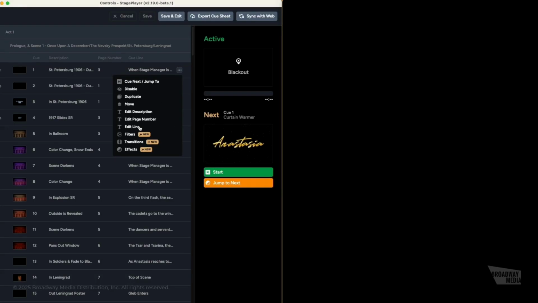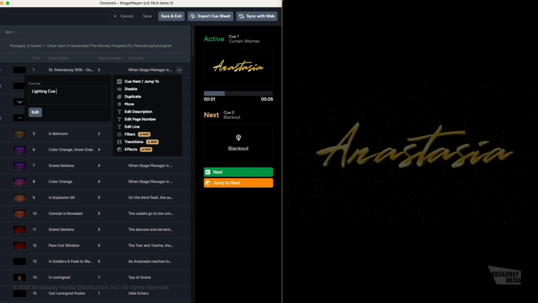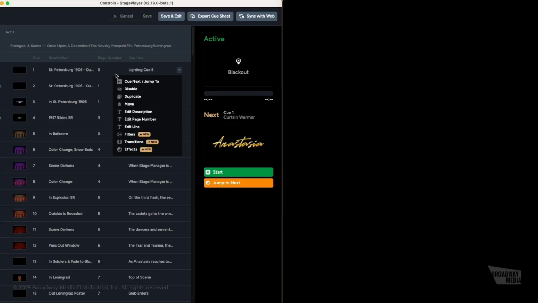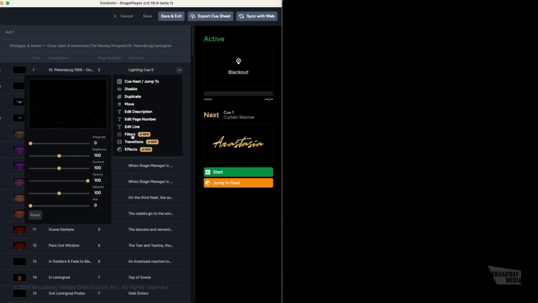And since I've changed the page number, it's probably going to be a different line. In fact, I want it to line up with my lighting cue 5. So that's what I'm going to change that to say. Edit. Now you can see it happens on page 3 with lighting cue 5. Next, we have filters. Functionality is the same.